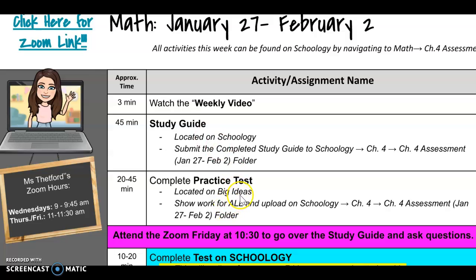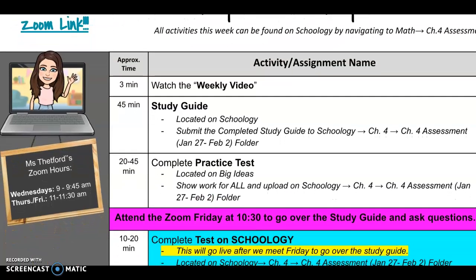Then you will go over to Big Ideas, and you'll take a practice test that is located on Big Ideas. And then you'll submit your work to that showing work page for the practice test. Then you'll notice we actually have a kind of highlighted section here.